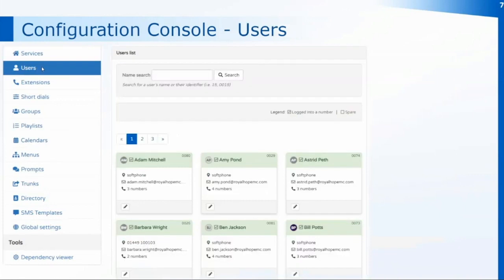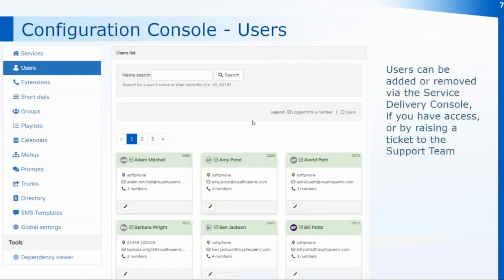In the users section, you'll have a list of all the users that have been uploaded onto the system. If you're using the service delivery console, obviously you can add new users yourself. If you need to add or remove users using the configuration console, you will need to do that by raising a ticket to the support team. So there's no option to add users through the configuration console. That would need to be done in the service delivery console.